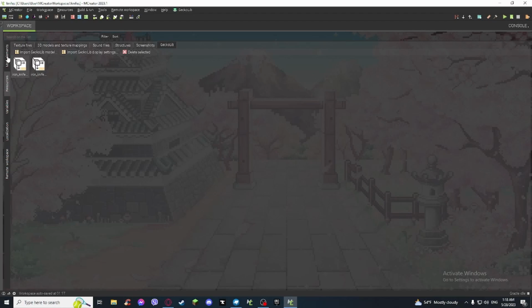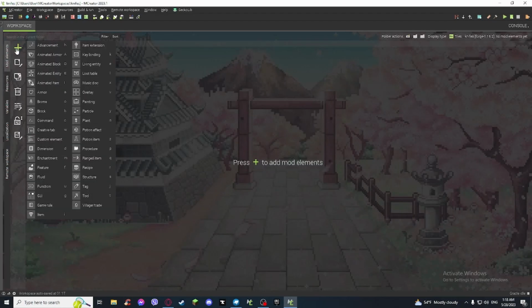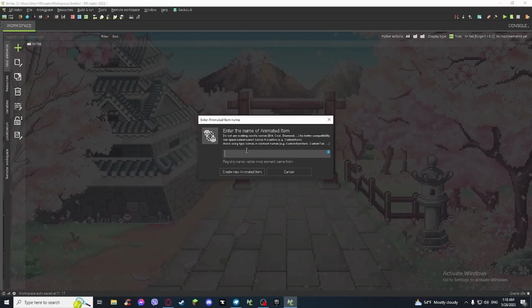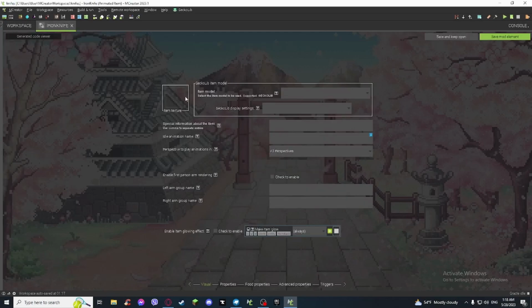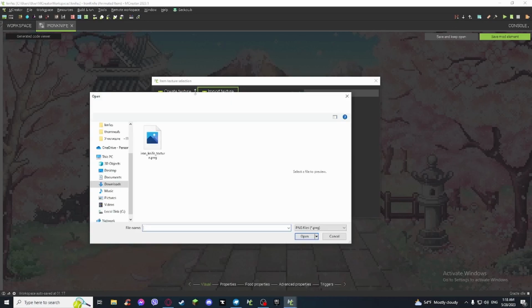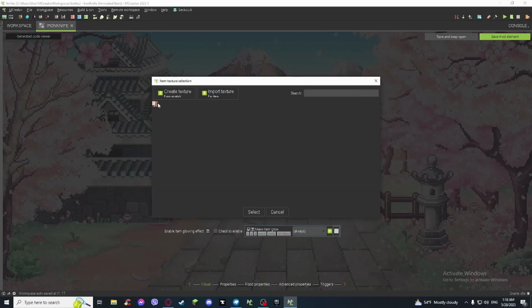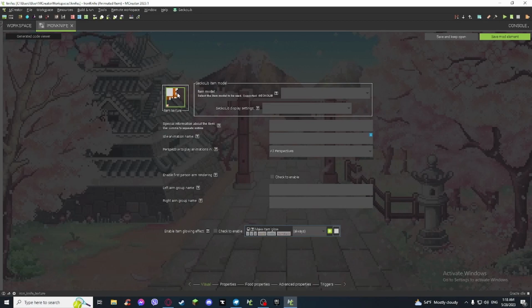Okay. Now go to model elements, press the big plus and go to animated item, and I'm going to name this iron knife crate, and item texture. This is important. Import texture and iron knife texture PNG. Select that, import textures from the imported textures, and select that as well. Now the item model, select the item model to use support GeckoLib.